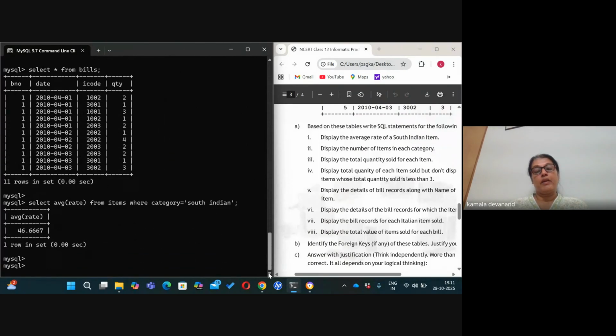So actually in MySQL, that's the way I learned, and the way I teach my students also. If you are able to understand the output from the problem, your query will mostly come out to be correct. Okay, so your output is correct. Now, to get that output, what query do you think will be right?